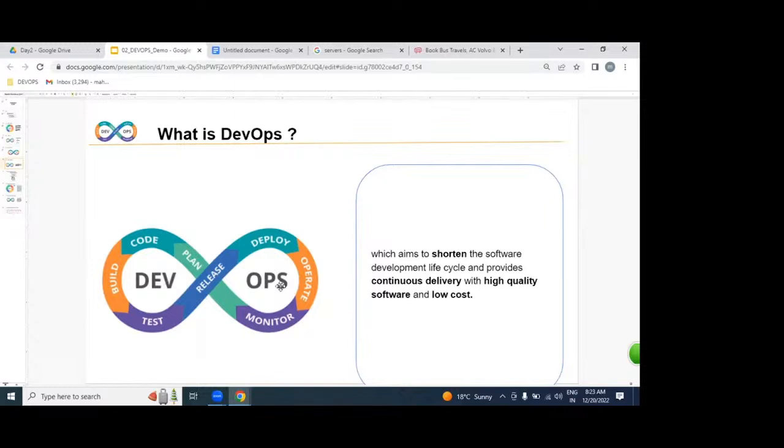DevOps is a process which we are going to implement from dev environment to operation. But what exactly will happen? Developers write software, lines of code, by using Java, .NET, Python, or not? That code we're going to be placing from dev environment to production environment. While delivering working software from dev environment to production environment, make sure you are delivering within the shortest time, with high quality, with low cost. That is nothing but DevOps.